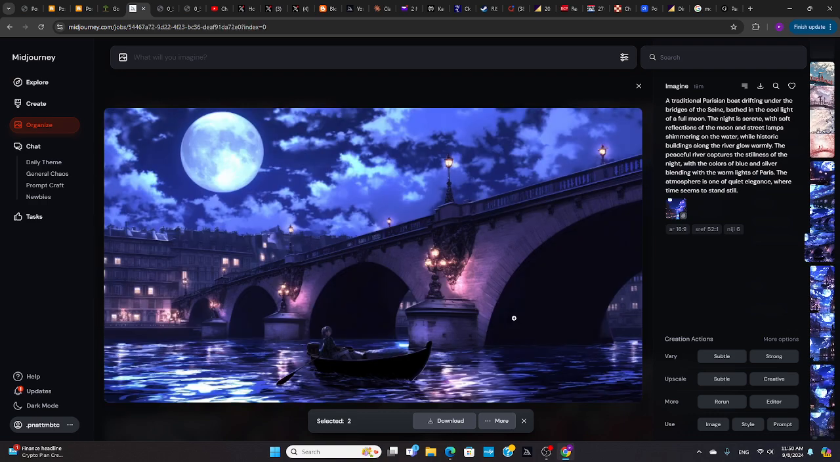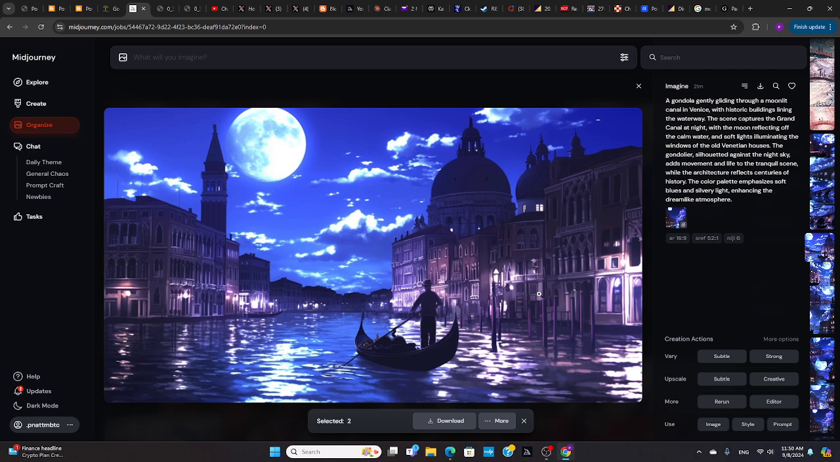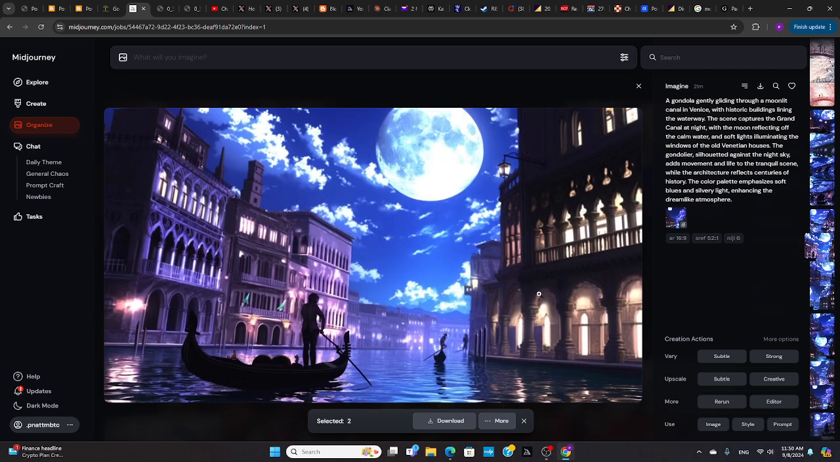And then here we have some more Venice ones. And this is just changing the color scheme slightly. Here the fellow's balancing on the gondola.